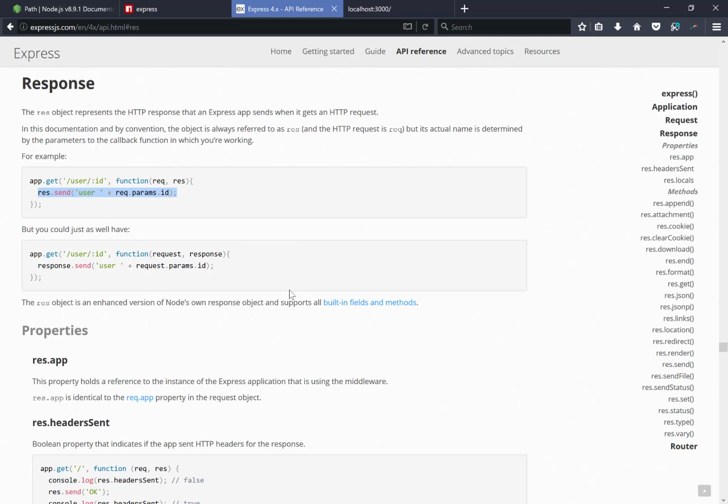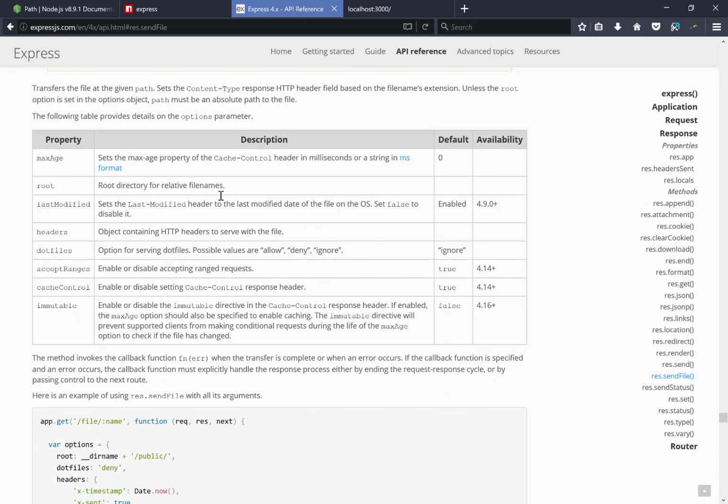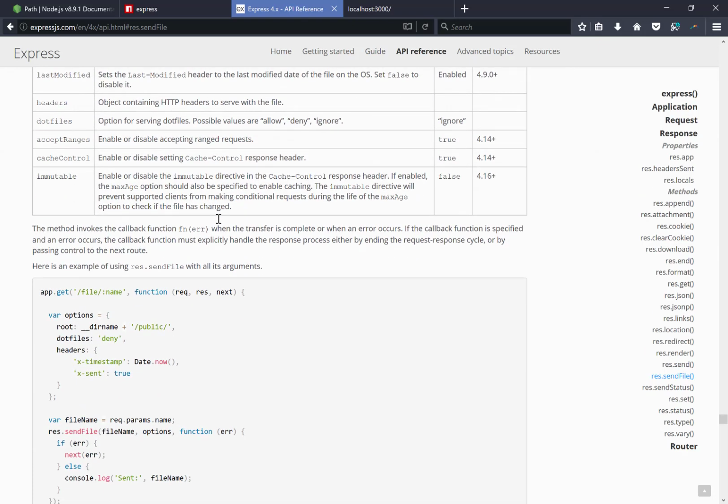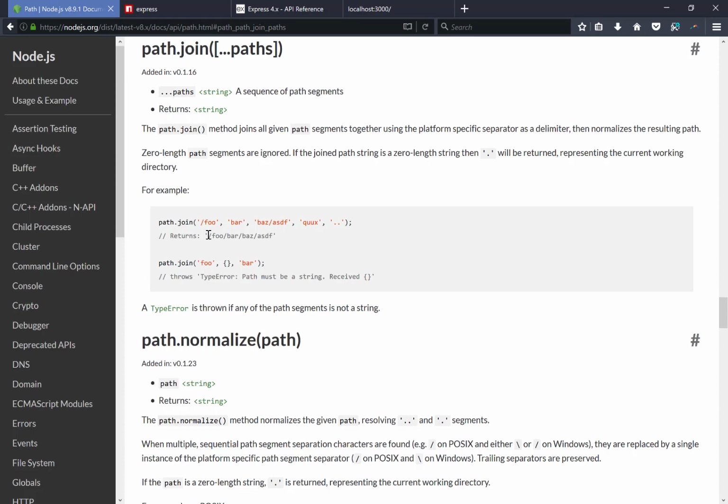So let's see, where did I want to take you next? Oh, this is where I wanted to go next. Response, now we're going to send a file. So now we're not just sending text, we're going to send a file. If we look here, we can see that we are sending a path name. We saw that path when I was pointing out Node.js. Remember this part? We saw path here, so we might utilize that.